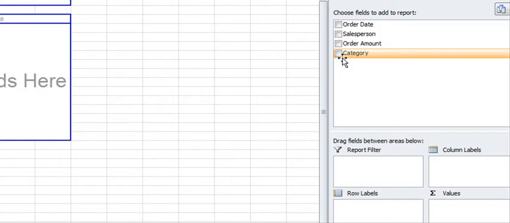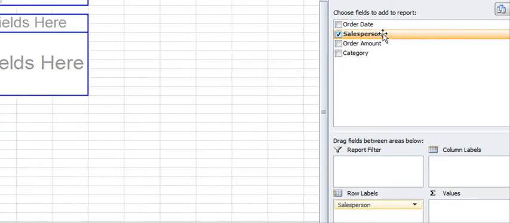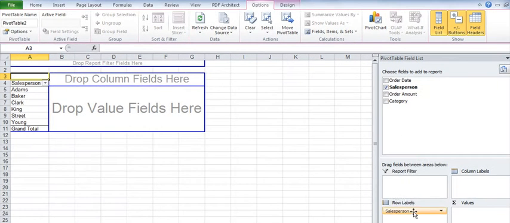So for our pivot table, we want the salesperson to appear on the row. So I'm going to tick salesperson, and when I tick salesperson, you'll see that it automatically goes to the row labels down here, and on the report layout it also shows up on the row, and that's where we want it to go, so that's fine.